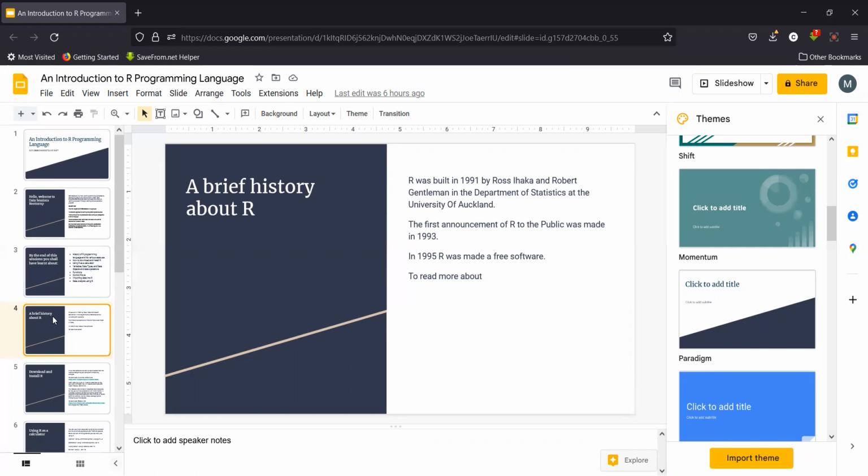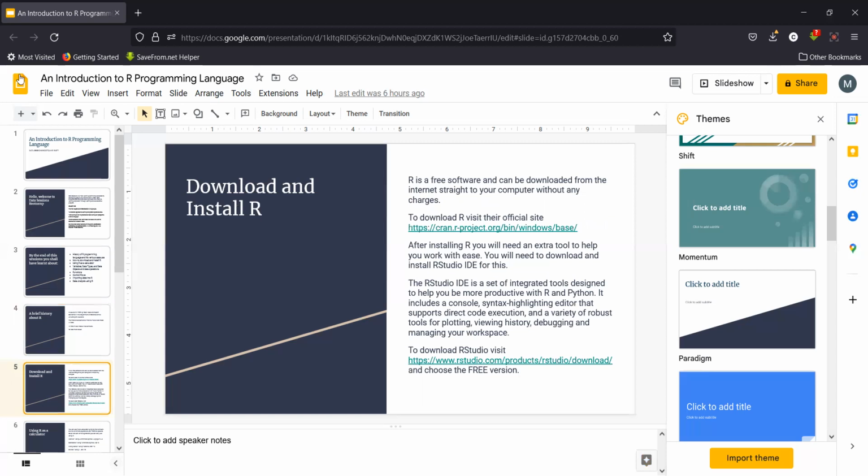Okay, we'll move to the next slide. In the next slide, I explain to you how to download and install R. Above, I've told you that R is free software. It can be downloaded from the internet straight to your computer without any charges. To download R, you can visit the official site. This is the link to the official site. Hope you can all see it. This one here.